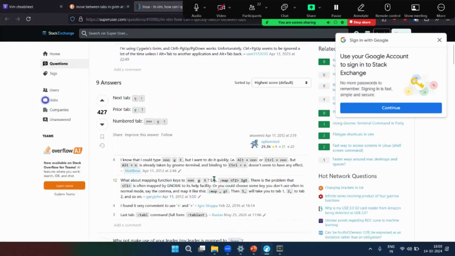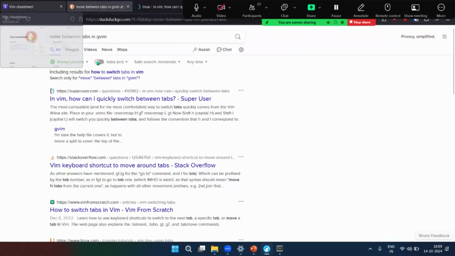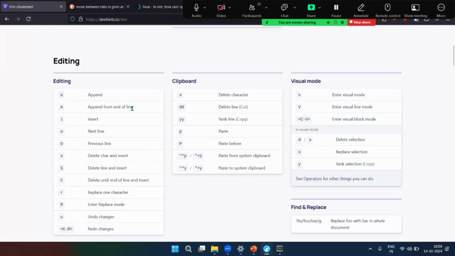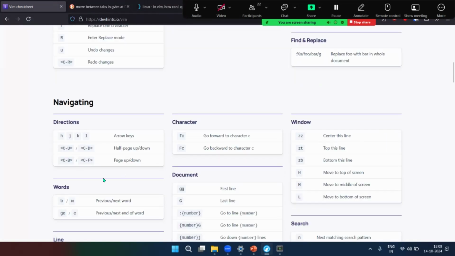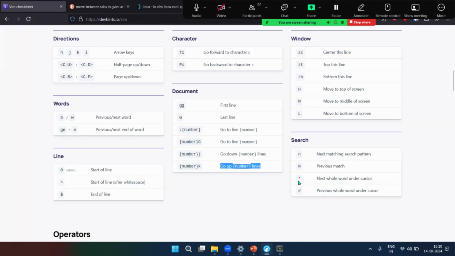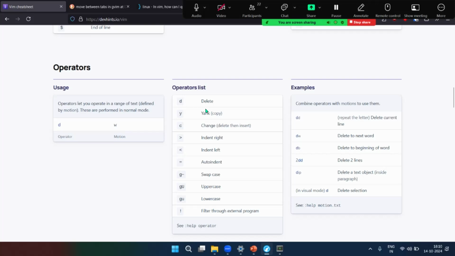So you go through this website or search directly. You search for whatever scenarios you want. Suppose overwrite. Okay. You can use ZQ also. Append from end of line. Insert next line. Previous, next word. Previous, next end of word. Go to line numbers. Next matching search, previous matching search is capital N. So shift star means next, and hash means previous. Delete D, copy and edit.